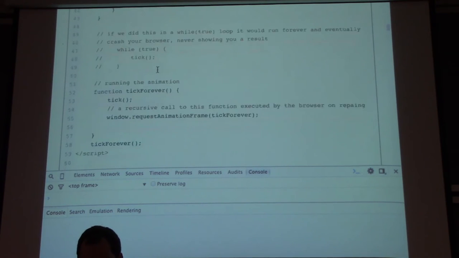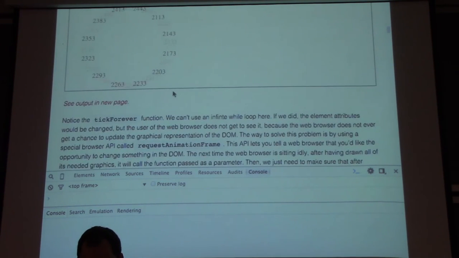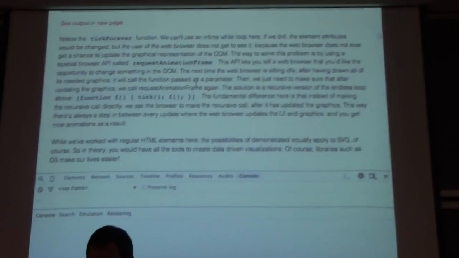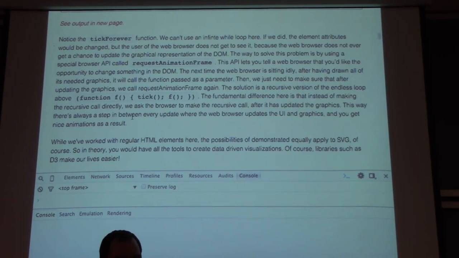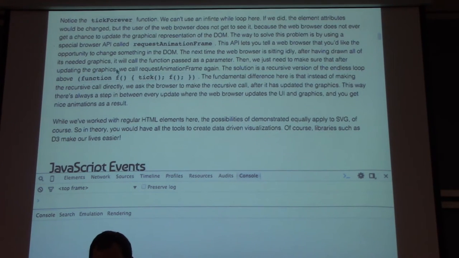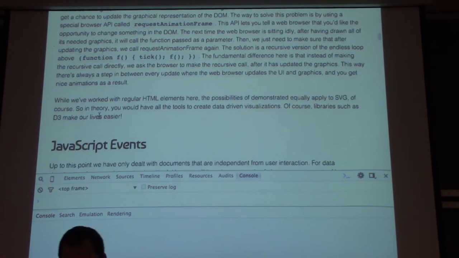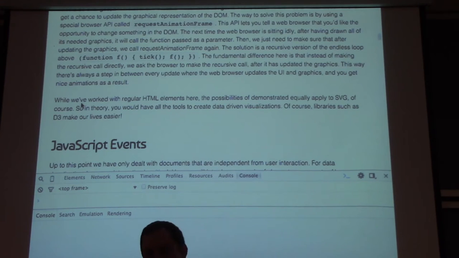Okay, so that was animation. And here's a little bit of an explanation about what a recursive function is and what this exactly does. Okay, so this was basic DOM manipulation based on this document object.